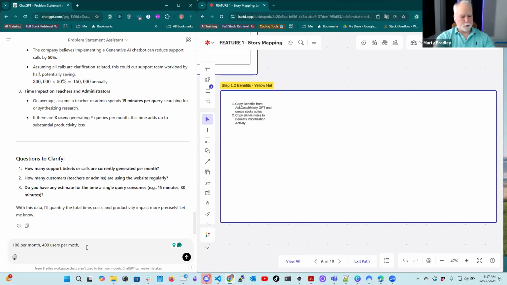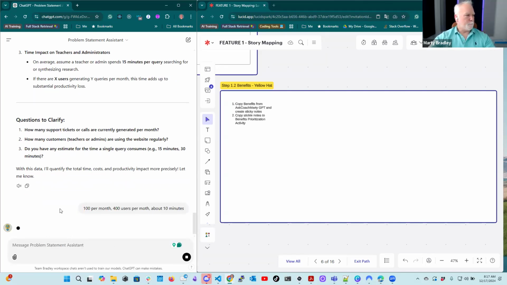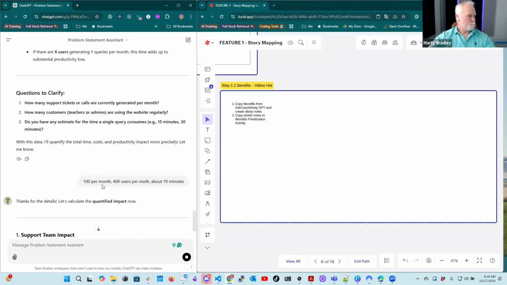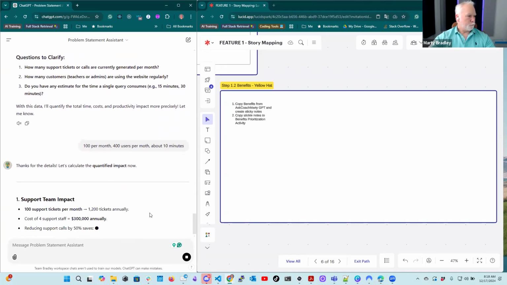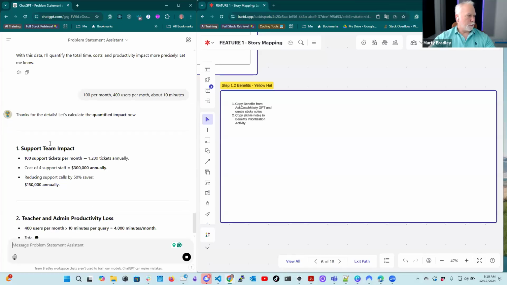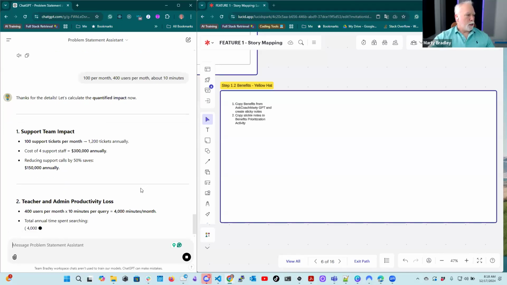And then let's estimate that it takes about 10 minutes for one of these types of support calls. And then we're going to go ahead and feed that to the GPT. And then make sure you're reading these responses.